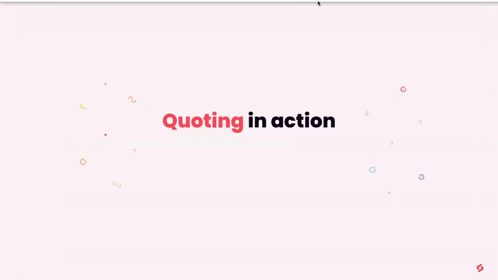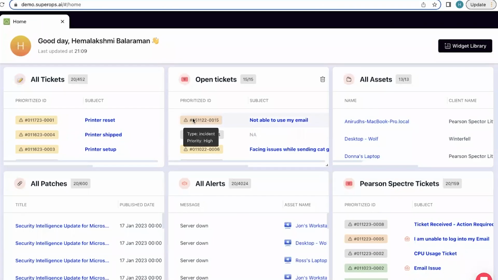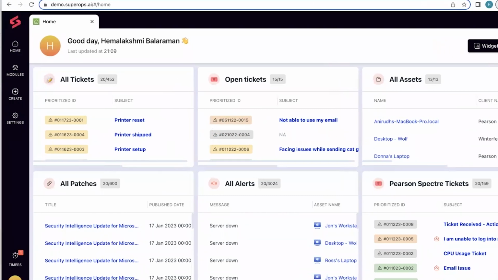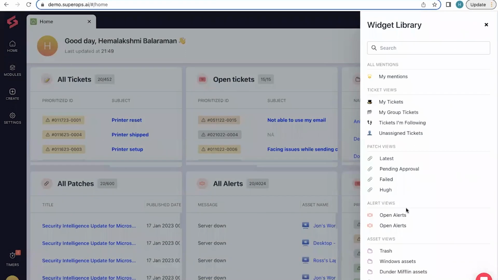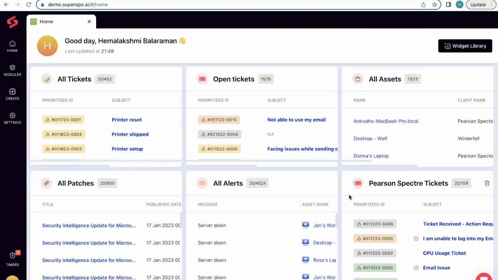Let me show it to you right here. Okay, so here what you see is the SuperOps demo. And for those of you who have not seen SuperOps, this is the dashboard. You have the widget library. You can pick and choose any of the widgets that you need, and you can create your own dashboard, which is specific to your login.